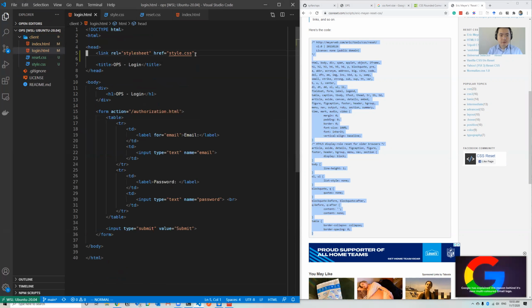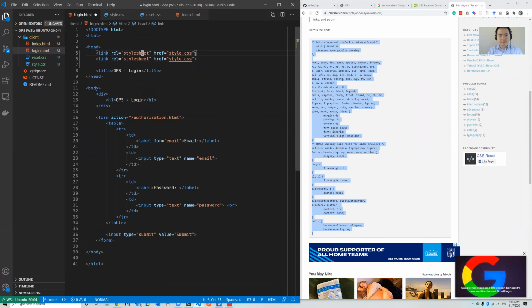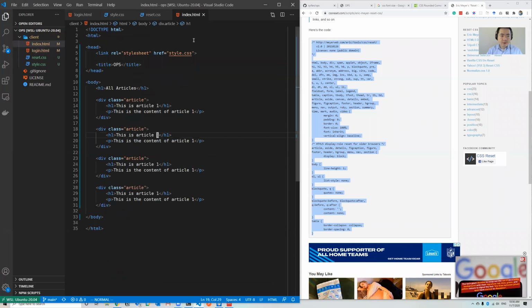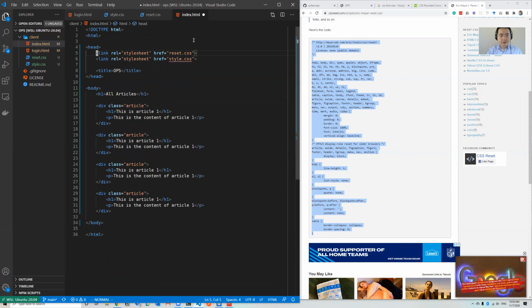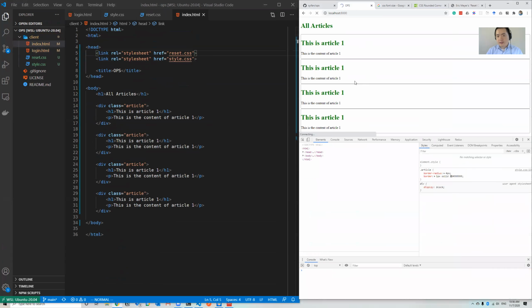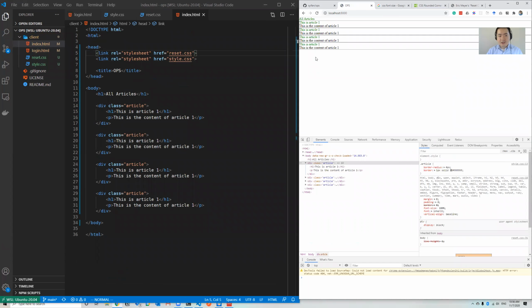Okay, so come here. We want to include reset.css before our style.css. We want this rule to be in the index.html file. So let's refresh it and see if it's taking effect. Okay, it's changing a lot, right? We see it's getting plain text. So this reset.css removes the styling that is added by the browser, so we can start to define our own style.